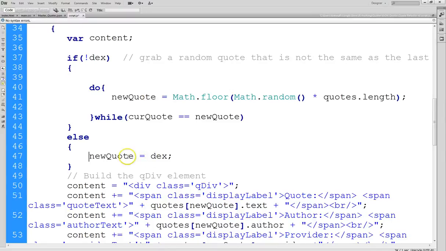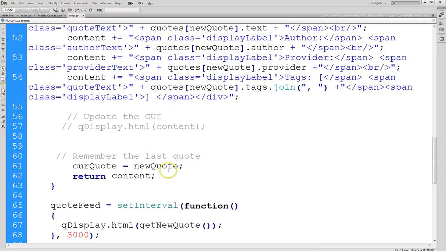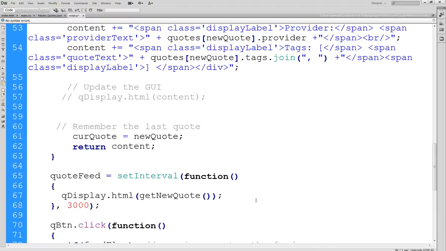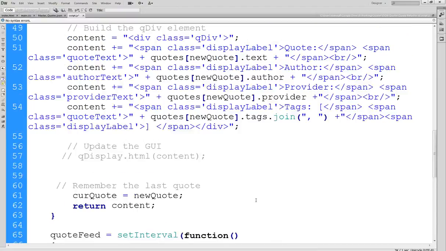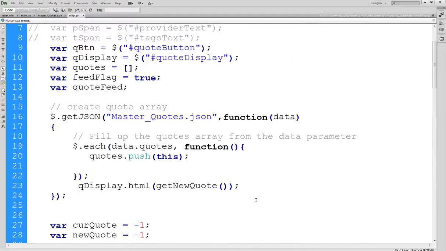Otherwise, dex is the new quote. We'll grab that particular quote. And notice now when we come down here, the current quote will be dex. So it'll still work the same way. Okay? Now the problem is I'm going to have to think about how I'm calling this.